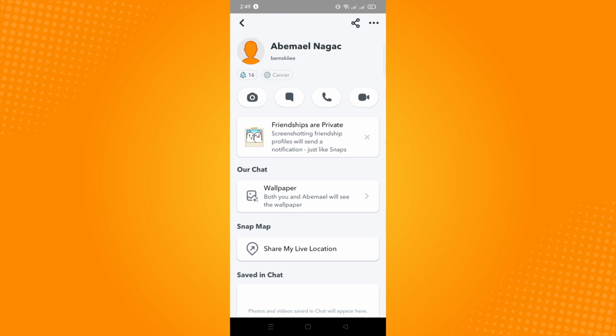So as you can see here, the person's zodiac sign is Cancer. That means that person's birthday is within June 22 to July 22. And basically that is how you find birth date on Snapchat.